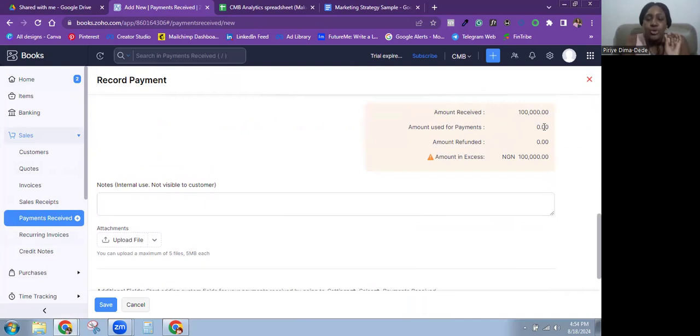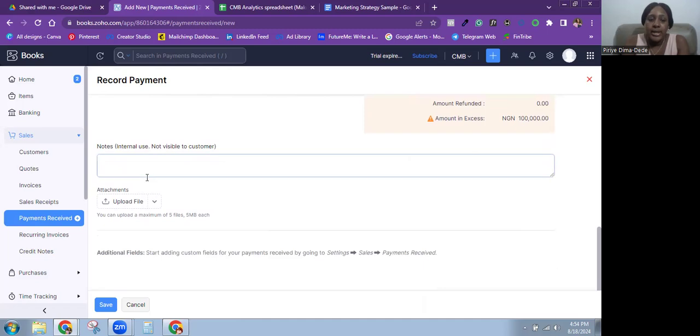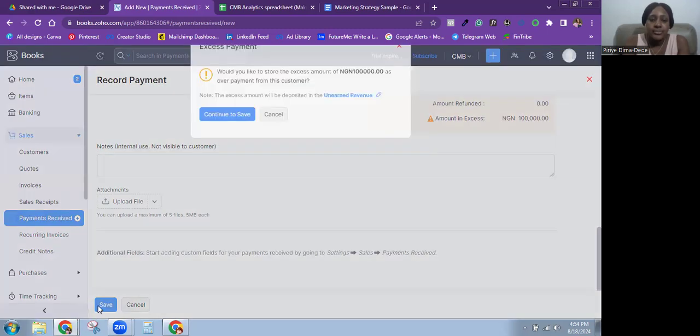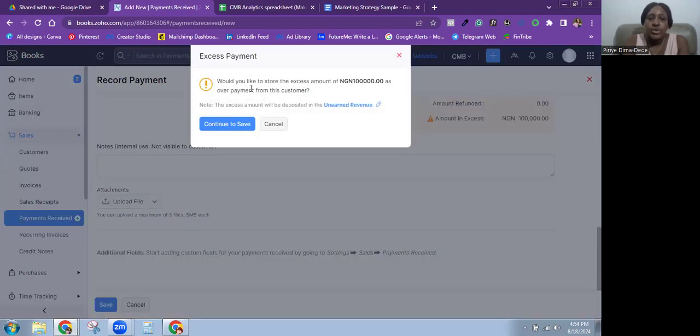no invoice, no open invoice for this client. So this money being paid will be recorded as amount in excess. So we are going to go ahead and save this. And it says, would you like to store the excess amount of 100,000 as overpayment? The excess will be deposited in the unearned revenue because you've not worked for it. So we are going to click on continue to save.